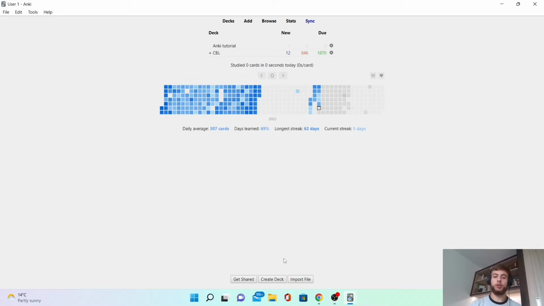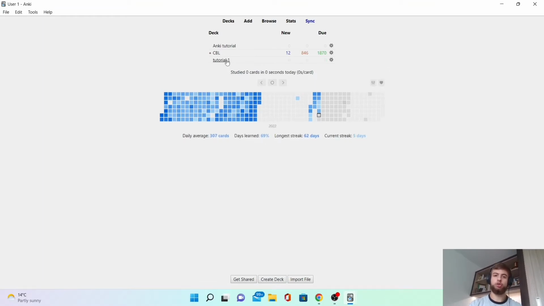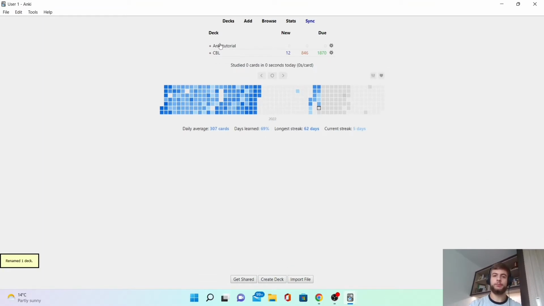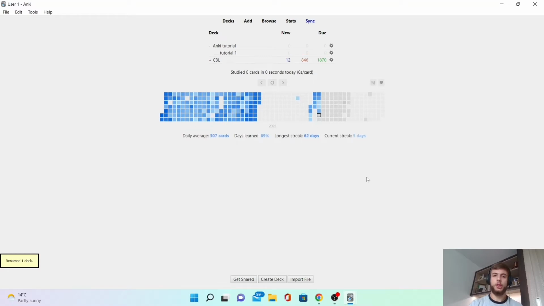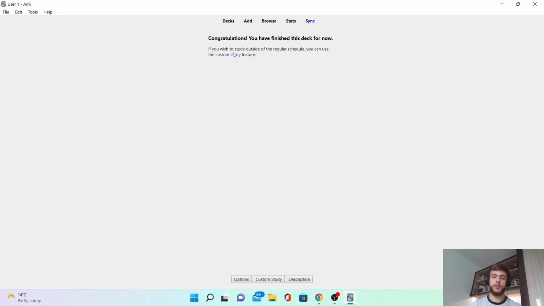So there. And if you want to create another sub-deck, you can just click create deck at the bottom again. Once you've made that, you can just drag it into another deck, and there we have a sub-deck. Now you can click on the deck that you want to create a card in. I want to make a card within this sub-deck.